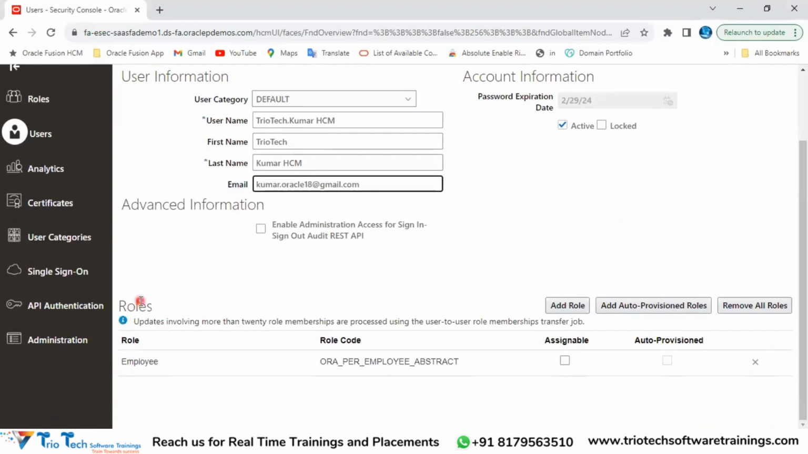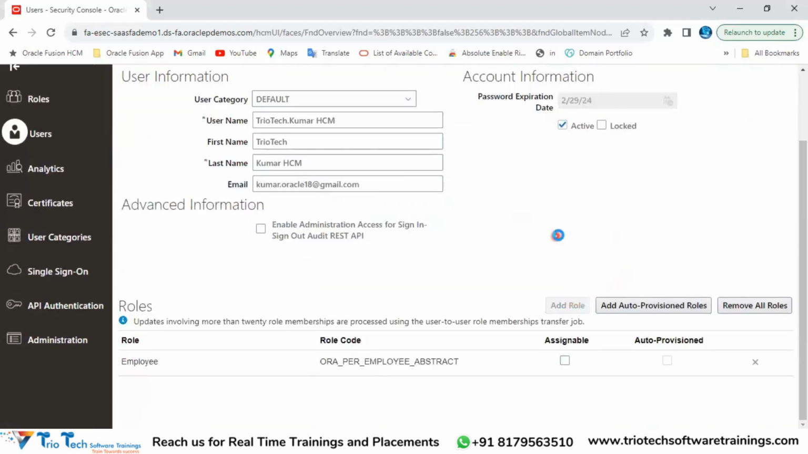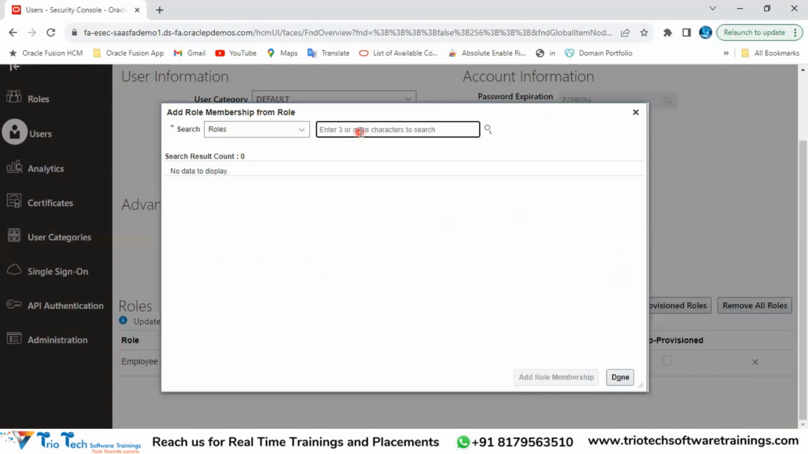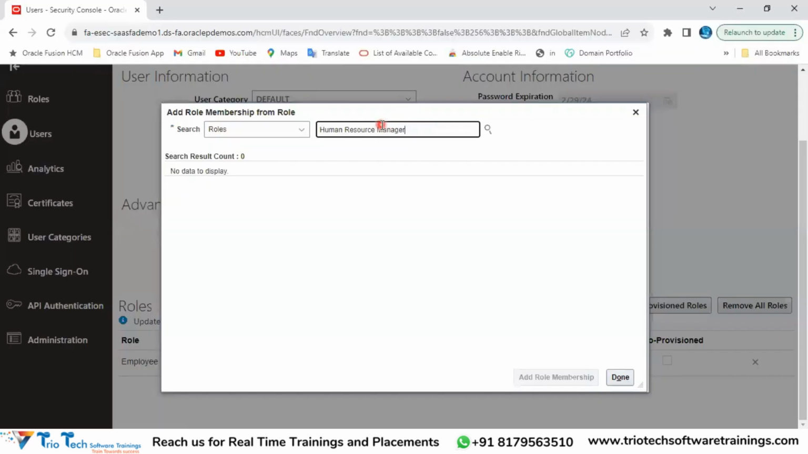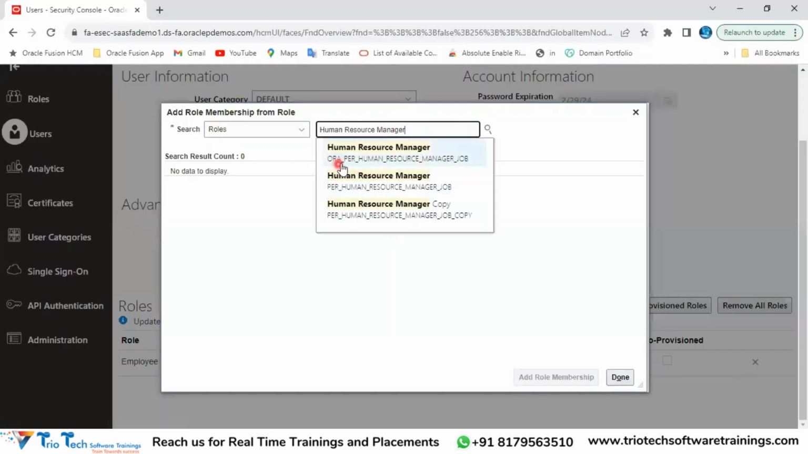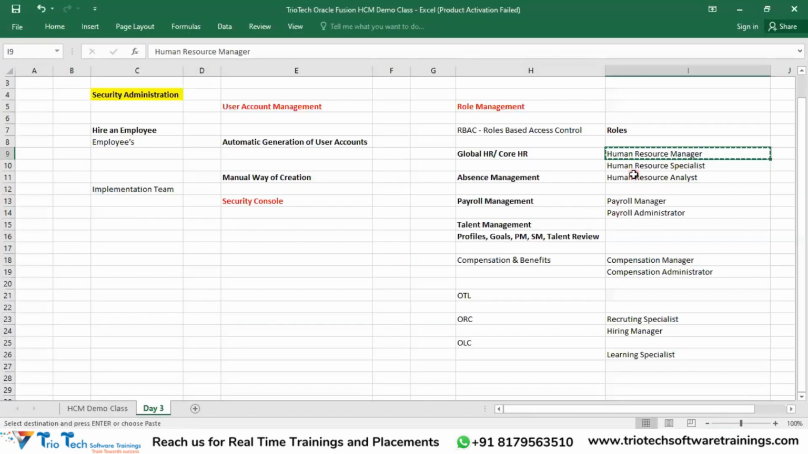Now come to roles. What I will do, team, is add more roles to this user. Click on Add Role, then add more roles, team. Like these, I will try to add all these roles. Human resource manager. So what is the role that we have to pick? I told you, if duplicates come also, pick the role starting with Aura. Human resource manager, I'm adding. Okay, this role is added here. Then I will also add human resource specialist.